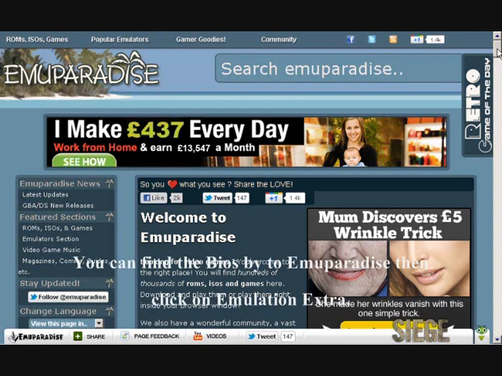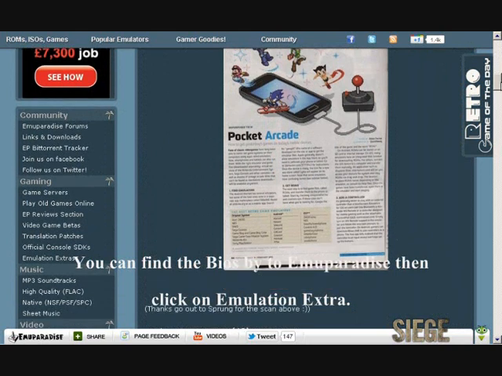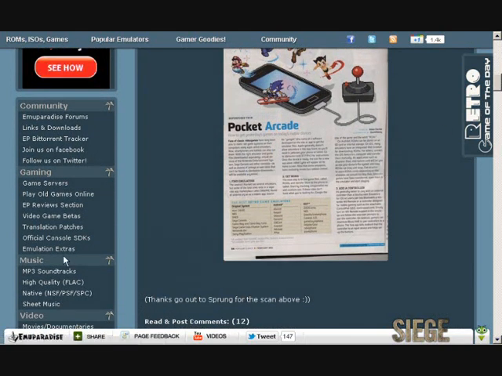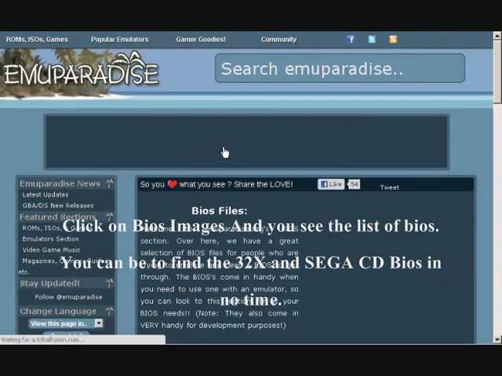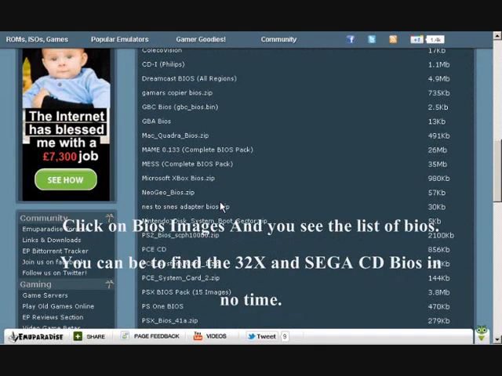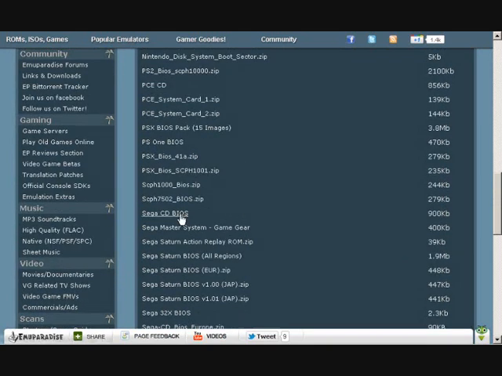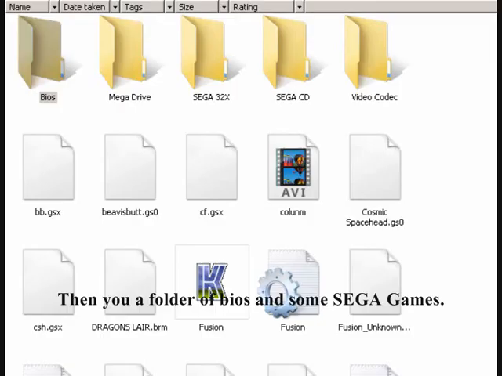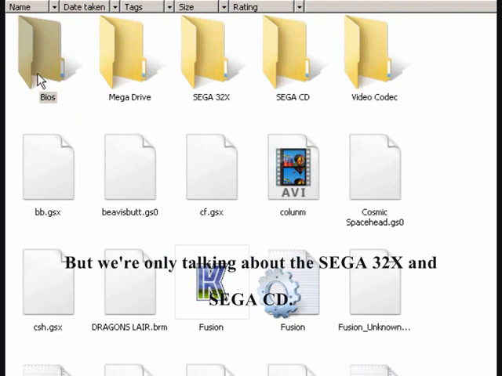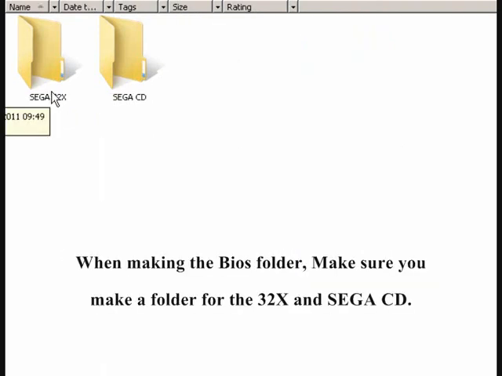You can find the BIOS by going to Emu Paradise, then clicking on Emulation Extras. Click on BIOS images and you see the list of BIOS. You'll be able to find the 32X and the SEGA CD BIOS in no time. Then you make a folder for the BIOS and some SEGA games, but we're only talking about the SEGA 32X and the SEGA CD. When making the BIOS folder, make sure you make a folder for the 32X and the SEGA CD.